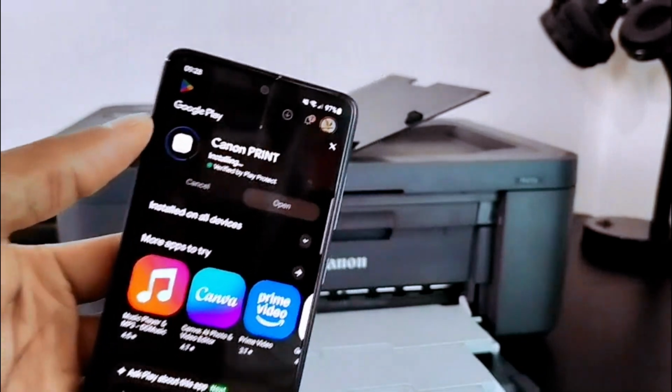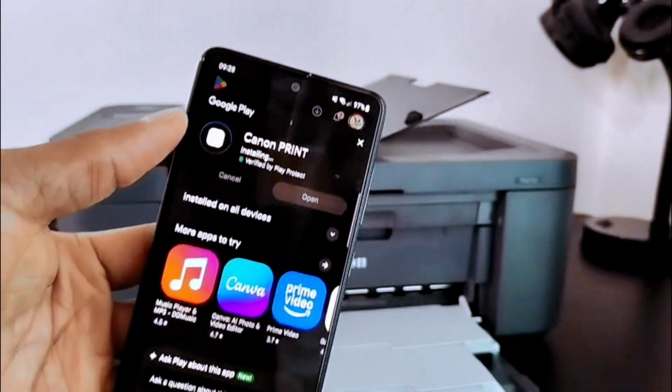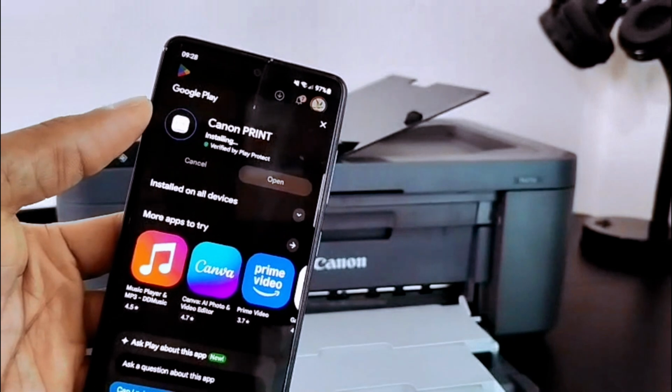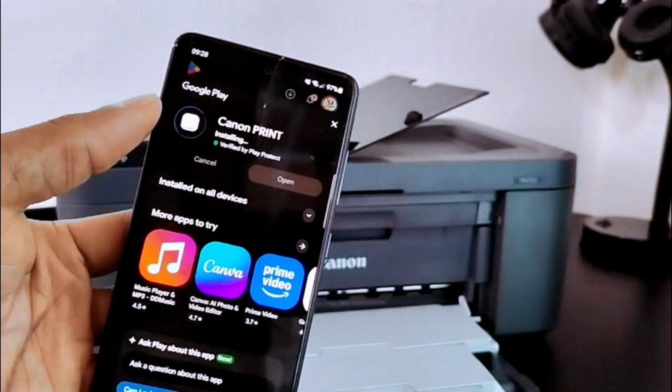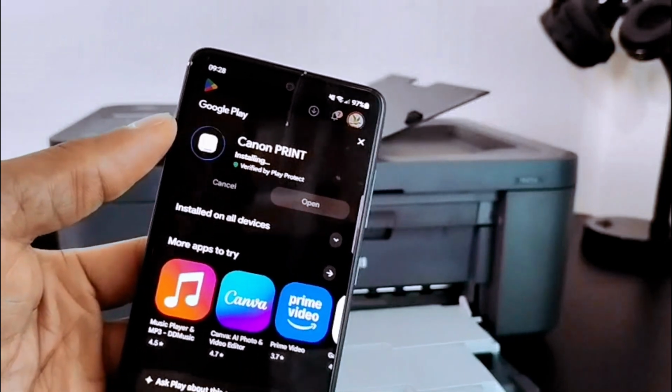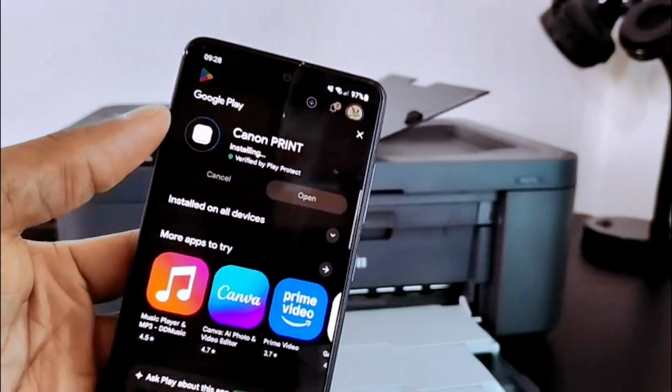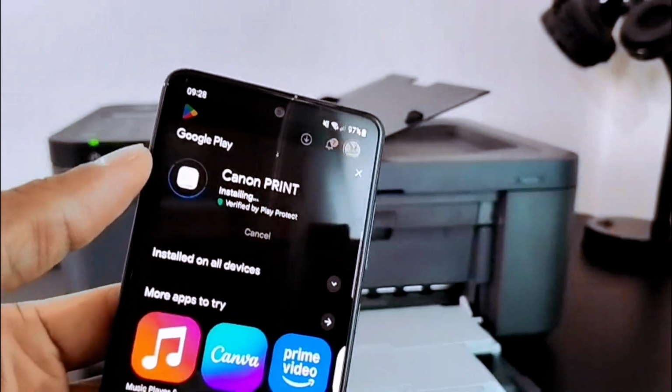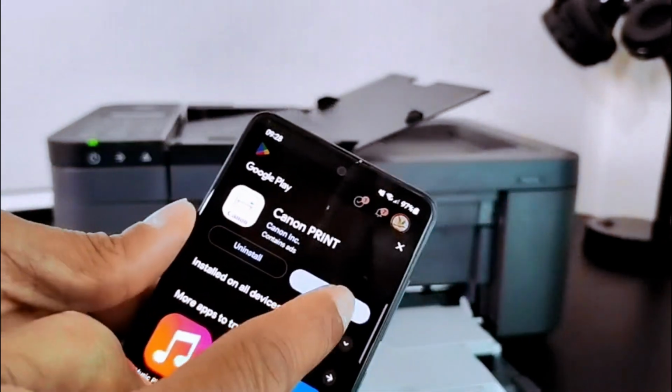You also need to make sure you have enough space. You can go to your phone settings and type storage to make sure you have enough space to install the app. But I have enough space. So before you start installing the app, you need to make sure you have enough space. App is installed. Then select open.